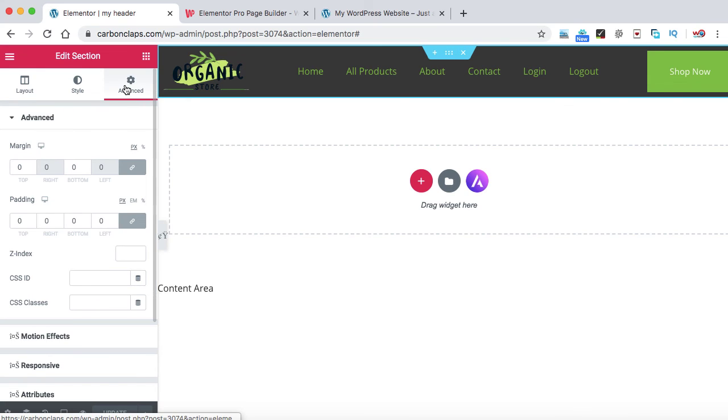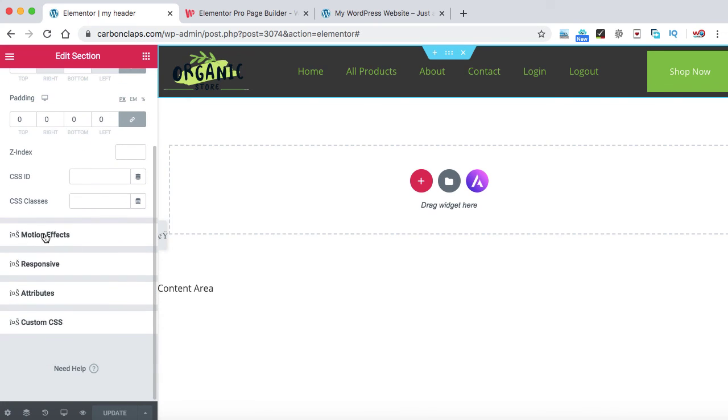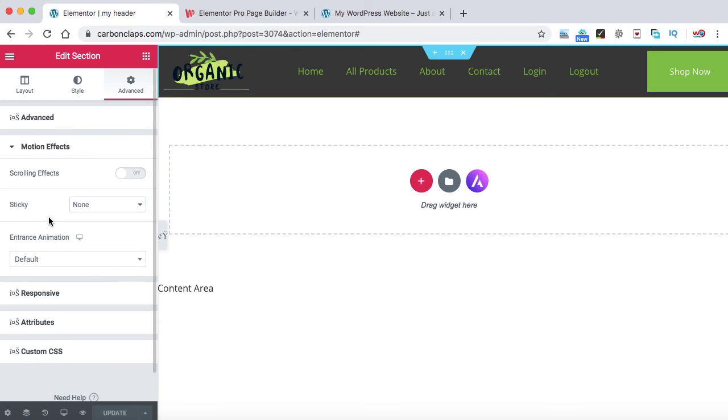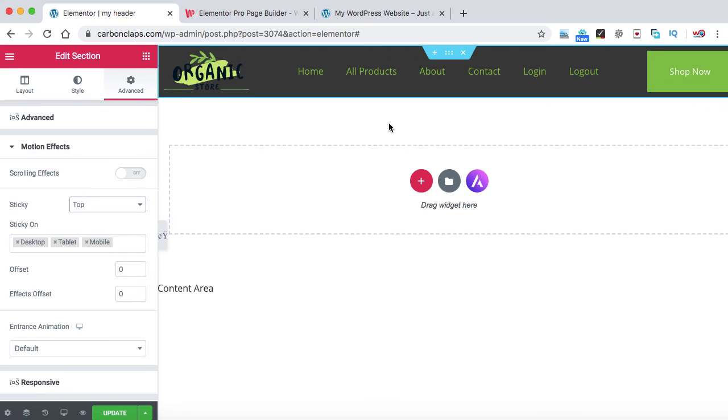And under the Advanced tab, we need to go to the Motion Effects. This option is only available in the Elementor Pro plugin. And here we have the option Sticky. Let's click on this drop down and then click on top. So this entire section will be stuck to the top of this website. So that's how we can make the header sticky.